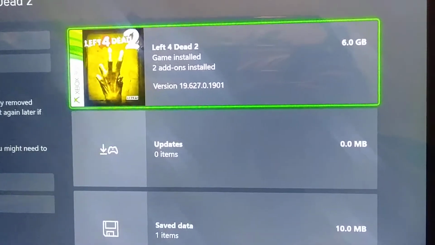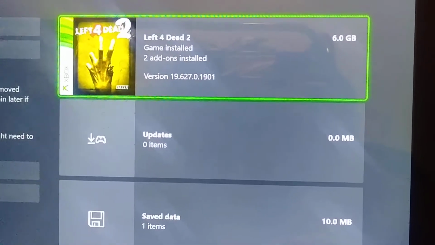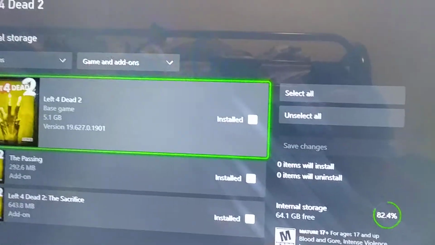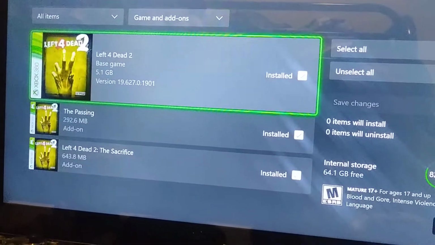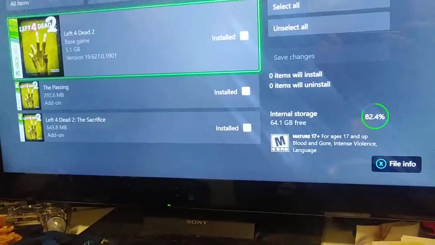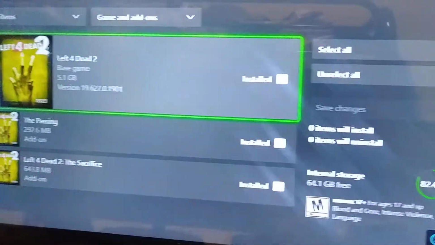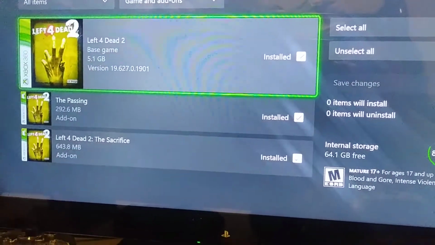And then you go on to the game that you're looking for, which in this case was this one right here, Left 4 Dead 2. Fantastic game, by the way. And then all the downloaded content that you had from your previous profile is already stored and ready to go.